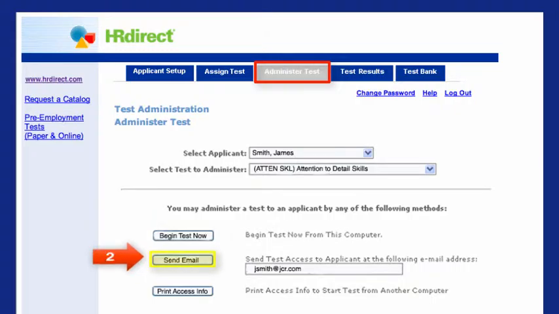2. You can also send the applicant an email request to take the test if they are at a remote location and not available to come to your place of business. Click the Send Email button to do this. 3. You can print the access information so that the applicant can take the test from any computer by clicking the Print Access Info button.